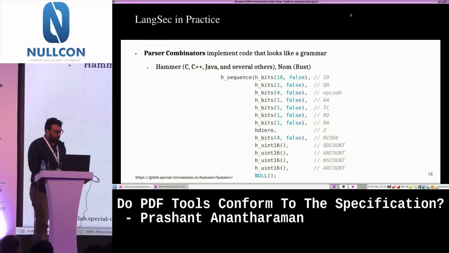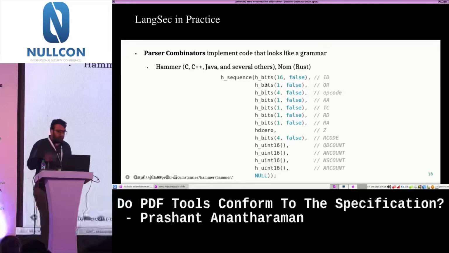What you see over here is an example of a DNS specification, where you start with an ID field, which is 16 bits or 2 bytes, and then followed by 1 bit and 4 bits and so on. The h_uint16 is of course a 16-bit unsigned integer, and basically you can append everything into a large sequence operation.